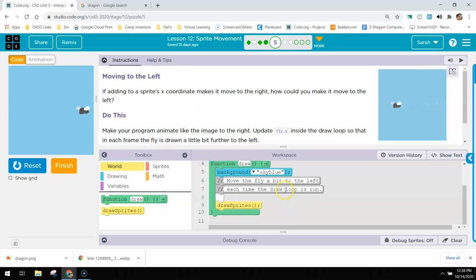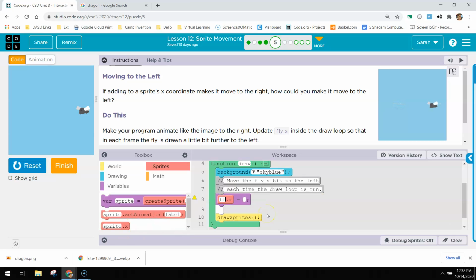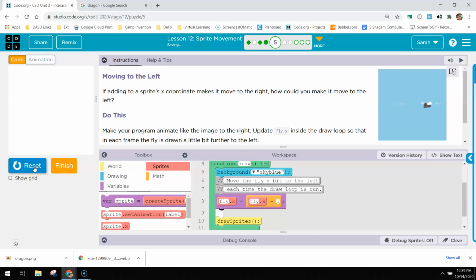We have a fly. We want him to move from right to left. That's still on the X. If I move my mouse right here, I can see the fly move, or the X on the bottom of the screen. If you watch underneath Show Grid, if I move my mouse, the X is getting smaller. So I know I need to subtract. So I'm going to say fly.x equals fly.x minus 3. And there he goes.